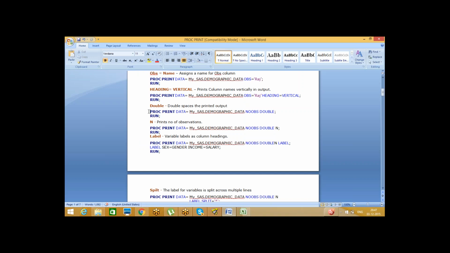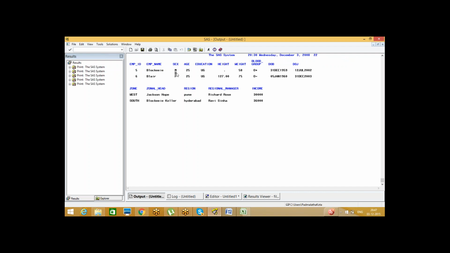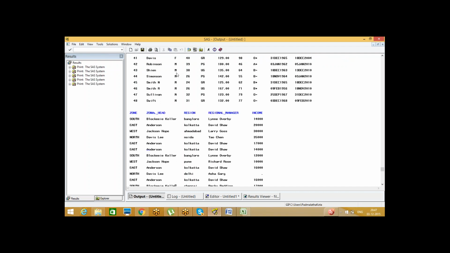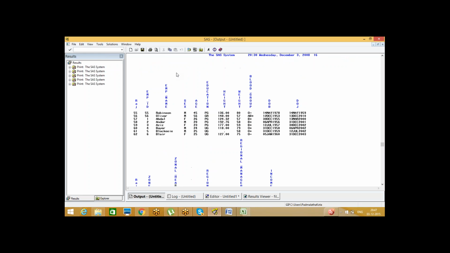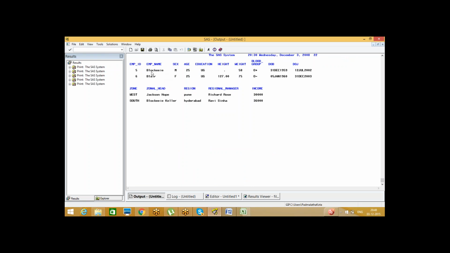Next one is double. It double spaces the printed output. Now I'm just running this program with noobs double. You will get one single line difference, one single space. Whereas in your previous print, there was no space between your observations. But now there is a space between your observations. Whenever I use the option double, it gives one single space between your rows.